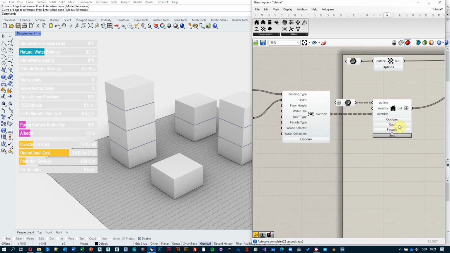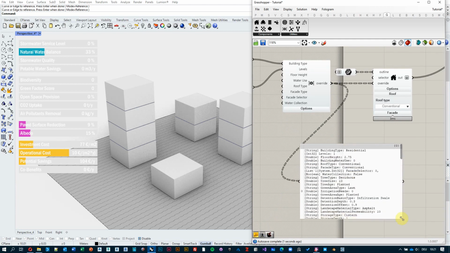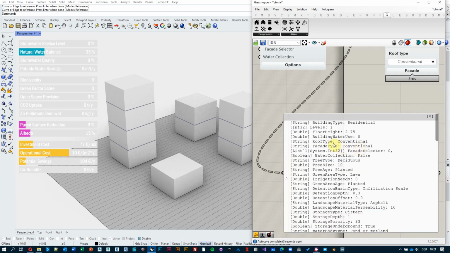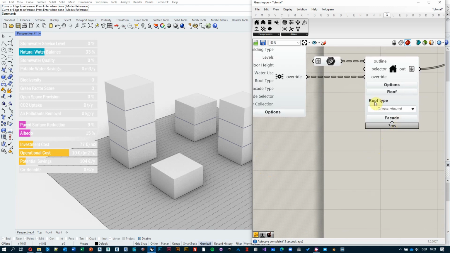And this applies to everything. So for example, if we want to change the roof type, we can see what the inputs are here. And then by default, it populates. So again, if I just connect the panel over here, and we have a look at what's being spat out from the component, we can see that by default, the roof type is of conventional type, and facade is also conventional. And this corresponds to the default entry in this drop-down list.